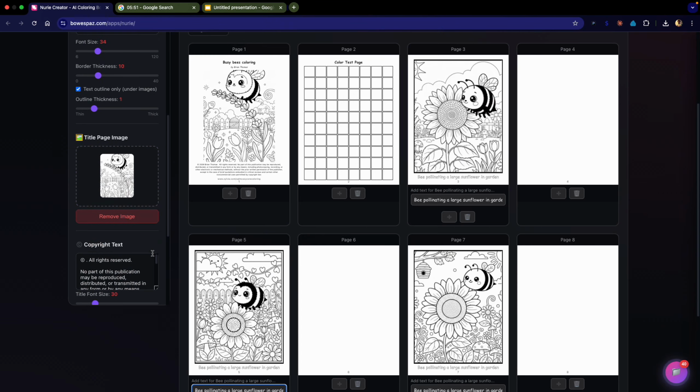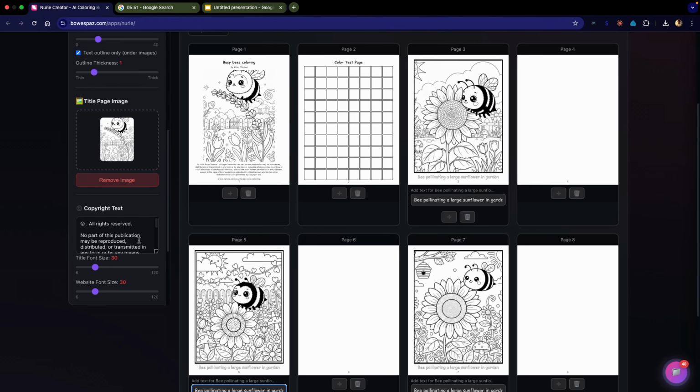And of course, you can change the title page if you don't want it to be here. If you want it to be your own individual page, let's say you want it to be you as the author, or you want a different image here, you can select this here. You can remove the image altogether if you don't want an image. You can just put your copyright text here if you want.